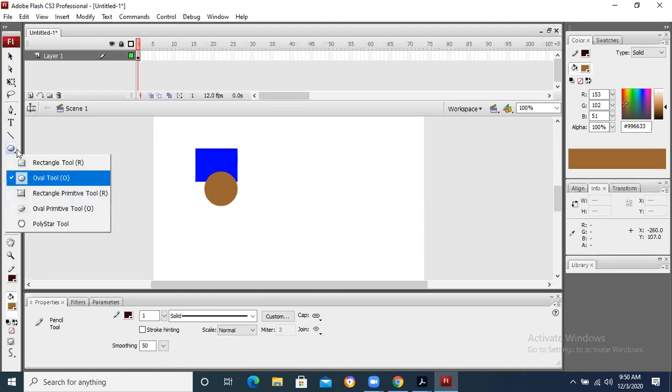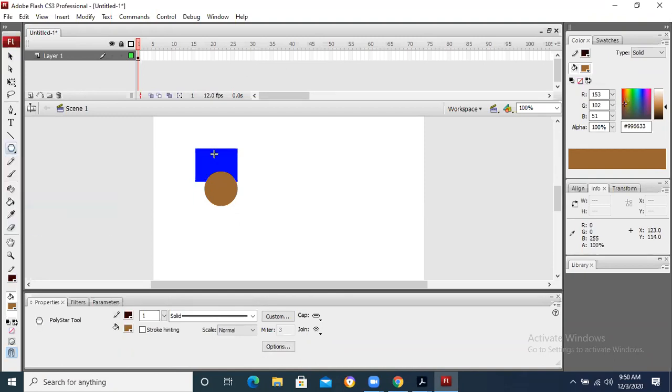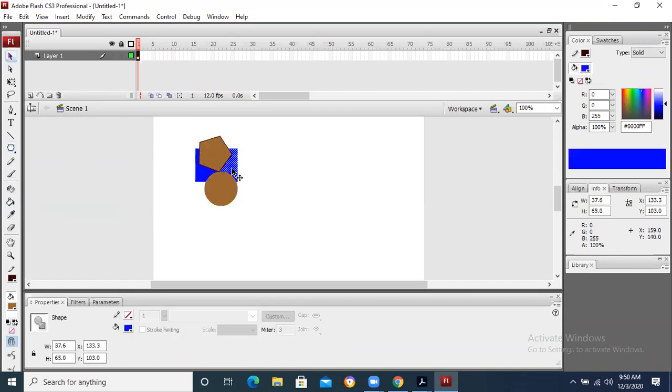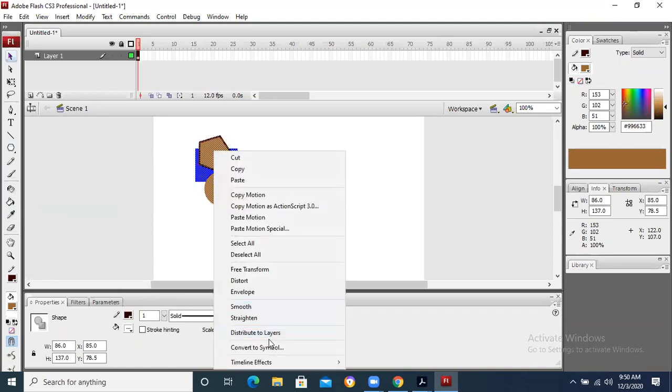Okay, this is a polystar. I want to join them together. How will I join them together? Otherwise, they are separate from each other. So I will select them all. I will right click and I will convert to symbol.